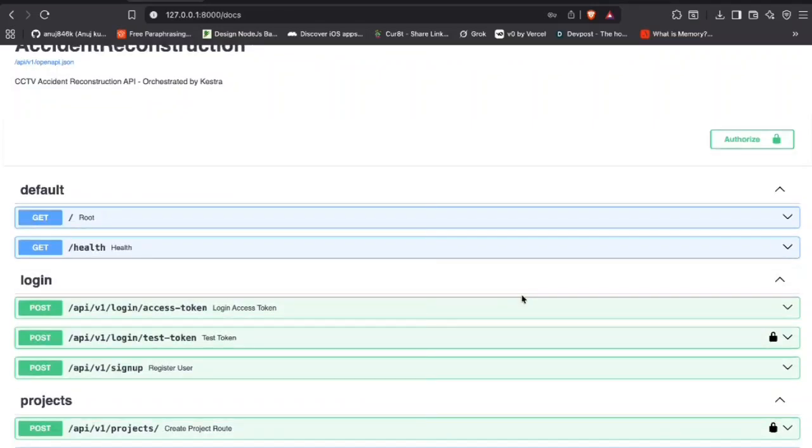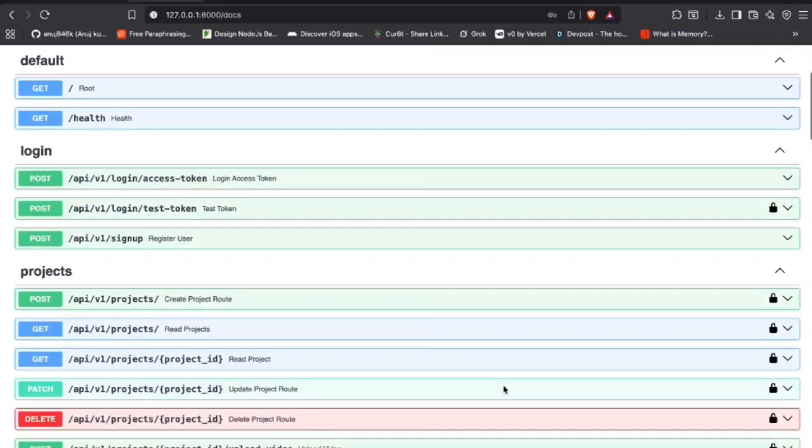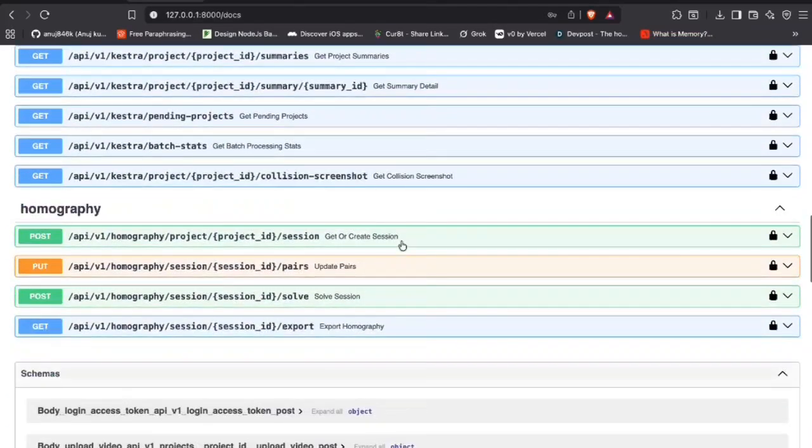So before we start video processing, we have to do a calibration. Here, calibration means homographic calibration. Basically, if the car moves 50 pixels in the video, how many meters did it actually move on the road? To do this, the system needs a mapping between video coordinates and real world coordinates. For calibration, we would create a session.